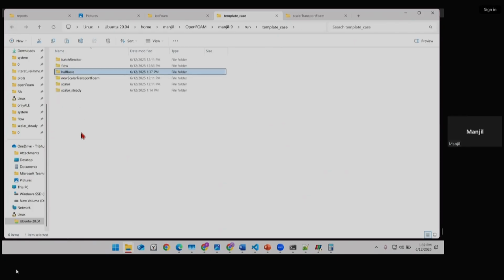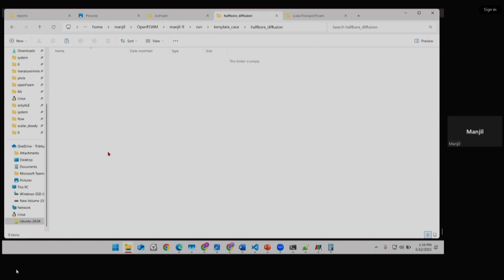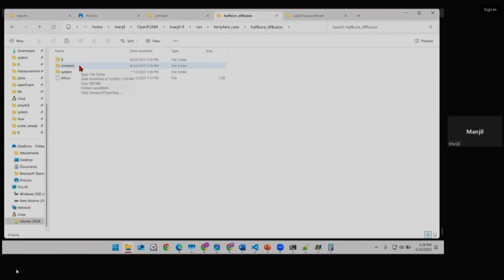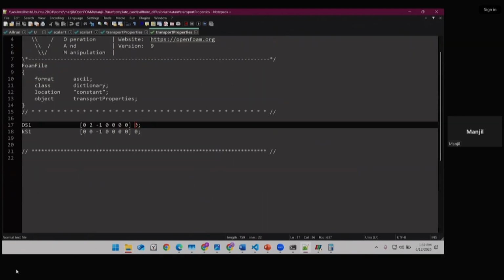Now with diffusion, what you need to change is this value. So if I create a new folder, half bore diffusion, I just copy this here, and in the transfer properties you need to assign the value for the DS1 diffusivity constant. Right now, according to our trial value, this works fine: 1e minus 5.